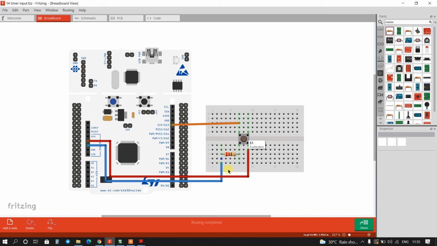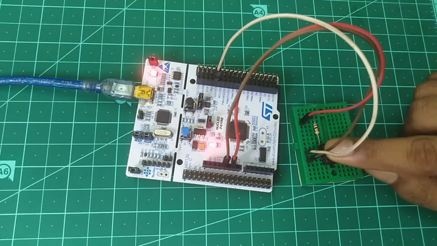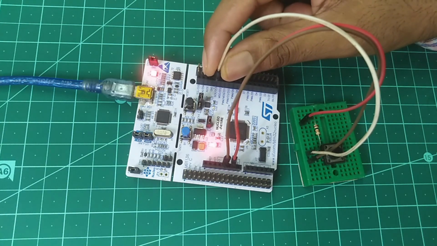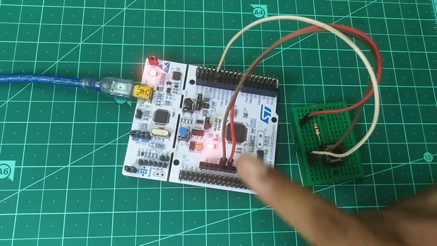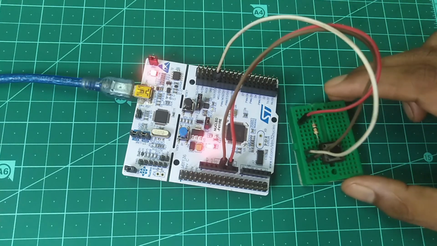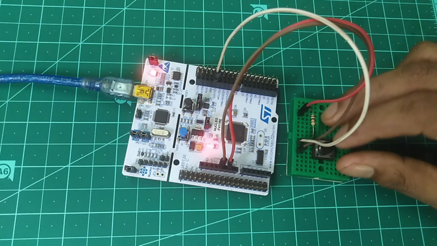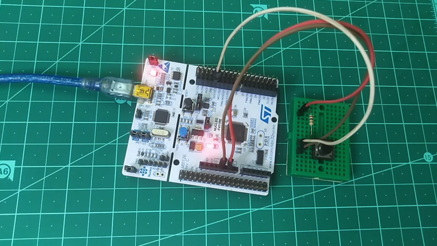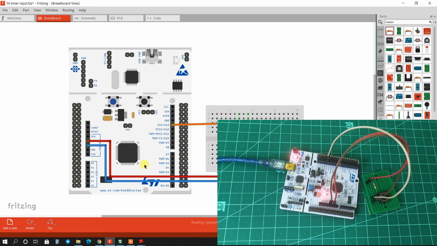So this is a pull down resistor. When I release the button, ground will be supplied, and when I press the button, VCC 5 volt will be supplied. Okay, you can see this is the button, and this is the input jumper for PA5, and this is ground, and this is plus 5 volt, and this is the pull down resistor, right? So this is our circuit diagram. Now I will go to programming.